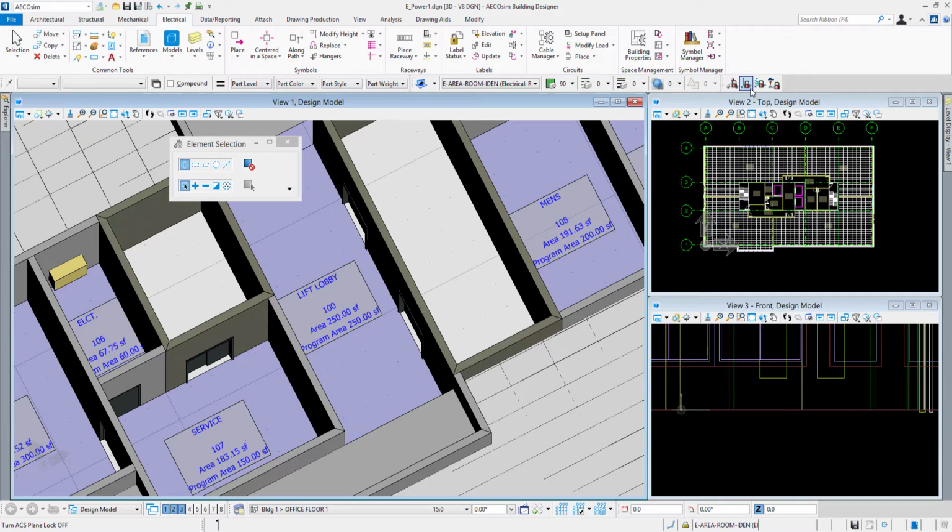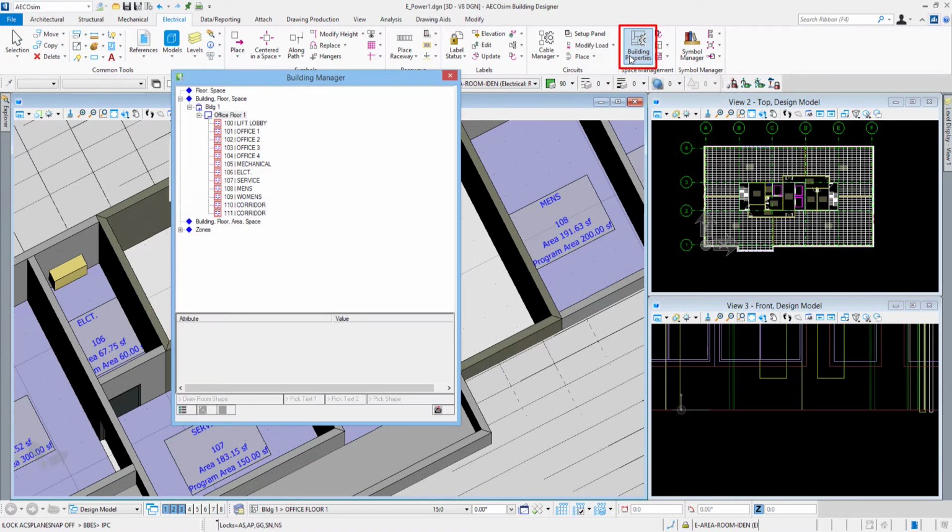So that also turns on the ACS plane lock and the ACS plane snap lock. Now in electrical, we really don't utilize those, so I'm making sure I turn both of those off. Just be aware that when you do set the floor selector, it turns those locks on, so I'm just turning them off.